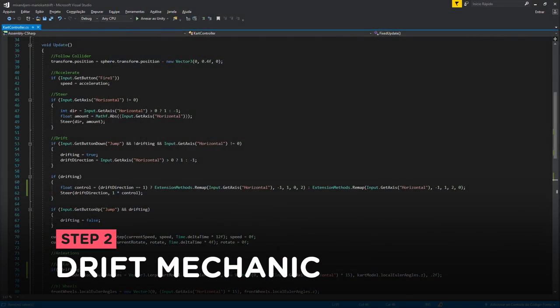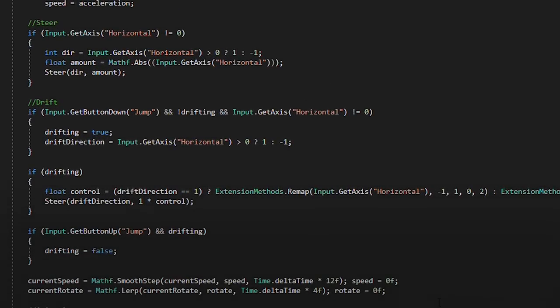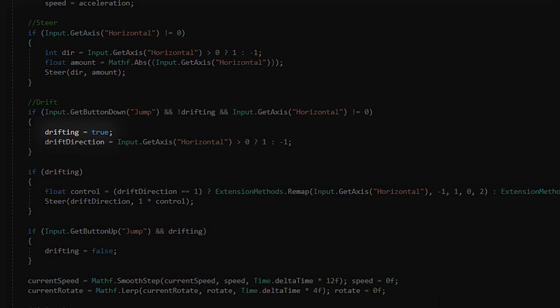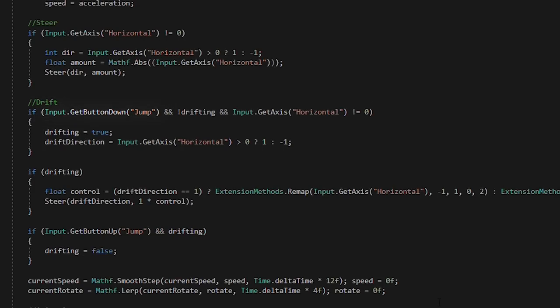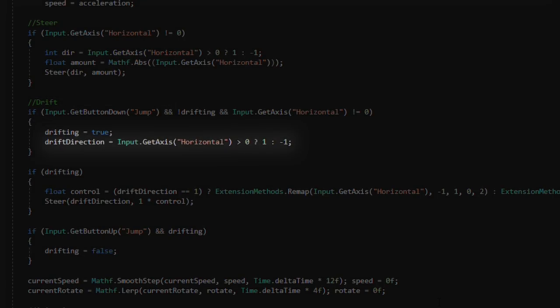To work on the drift mechanic, I made a boolean on my script called drifting that was activated with the press of a button. I also made an integer to store the direction of the drift when the button is pressed. While drifting, the script constantly makes the kart steer in the proper direction.